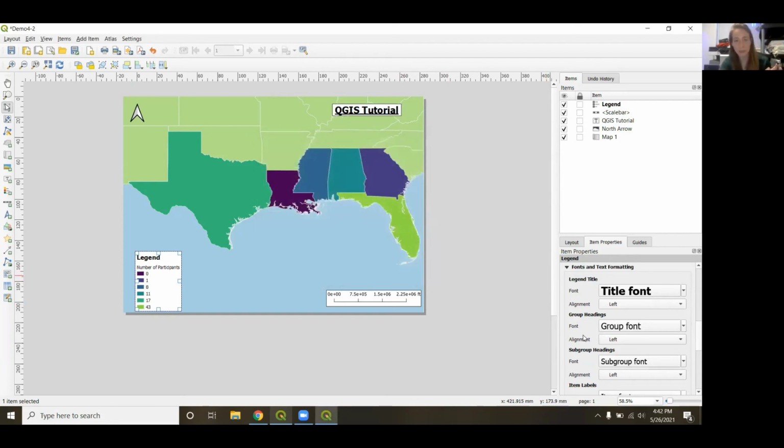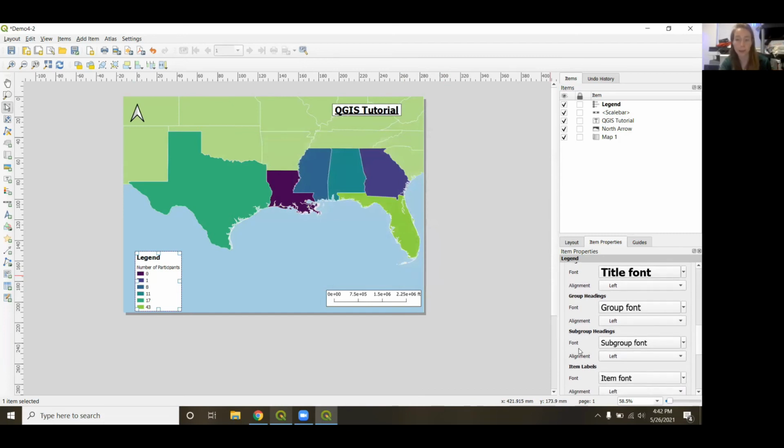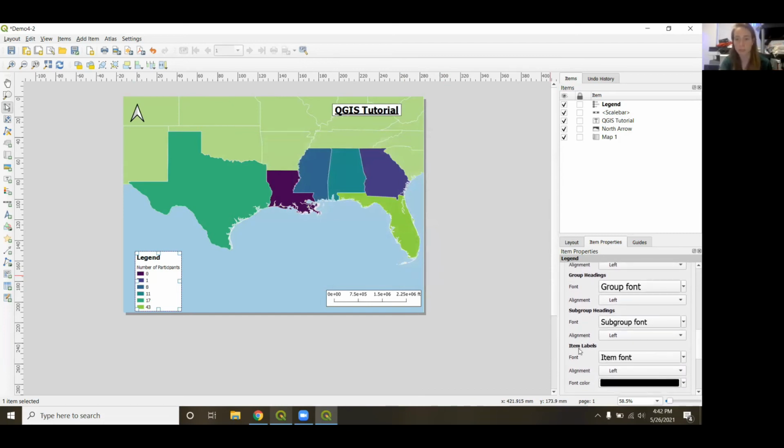Next, we have group headings and subgroup headings. The number of participants is going to be a subgroup. You can almost think of the subgroup headings as just like the name of the layers themselves.